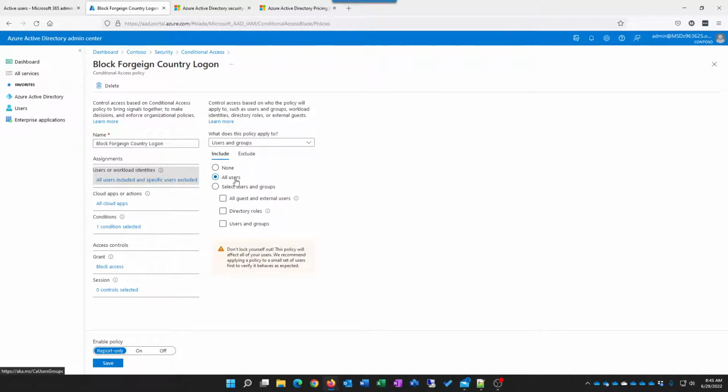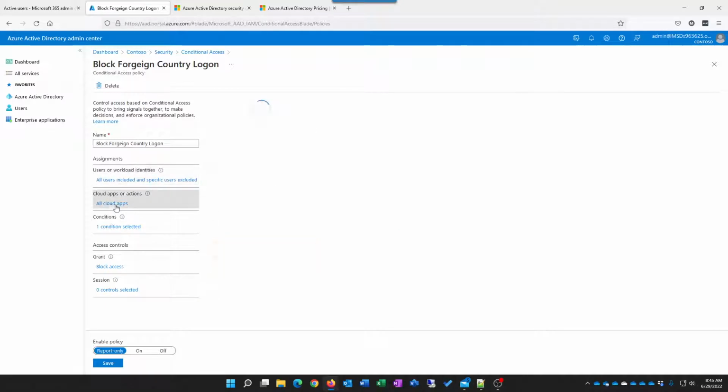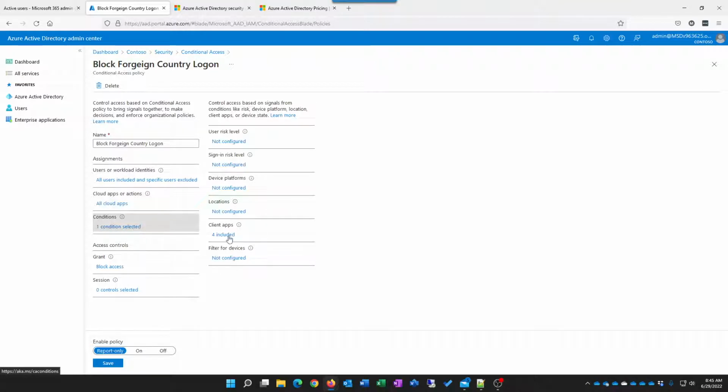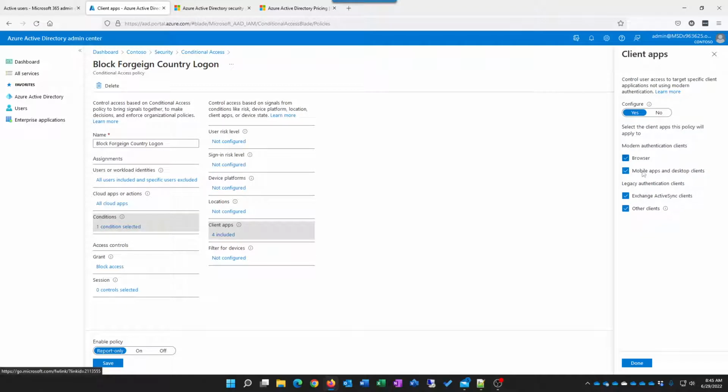It says this is for all users, for all cloud apps. And all cloud apps means if you have a third-party application that's using Azure Active Directory as the identity management for single sign-on, that app will show up on this list, and that app will be controlled by this policy because it's all apps. The app is registered in the environment. The condition I have here is for browser, any client type. No matter what you're authenticating with, this is going to apply to you.